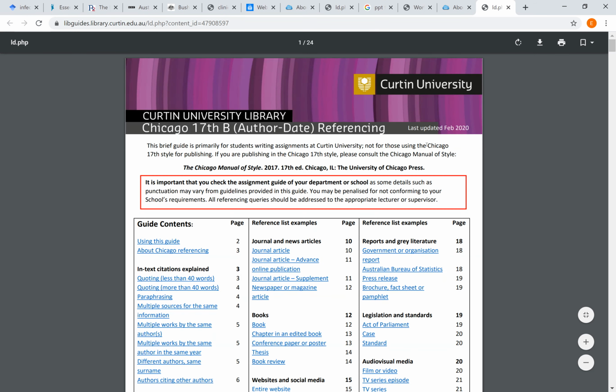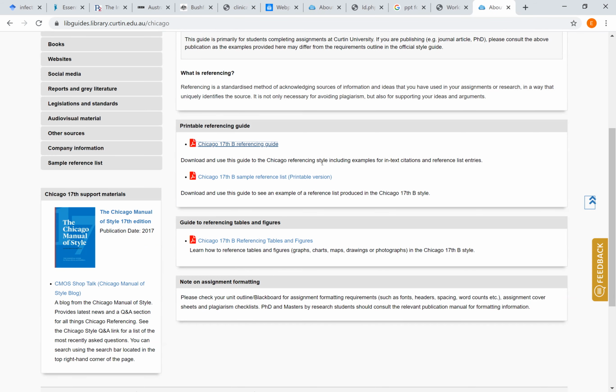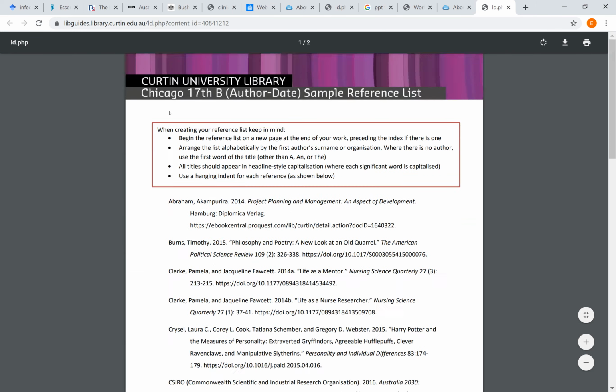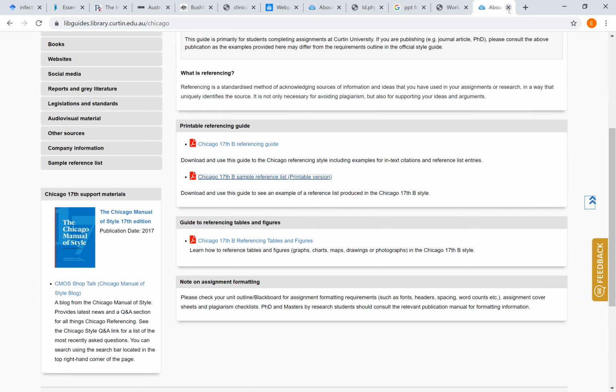Look at this, last updated February 2020. So if you have your brothers and sisters or senior passing you down their Chicago referencing guide, probably those are not updated already. So please use the latest one, okay? Or we can use sample reference list if you would like to see. This is another sample, okay, for your own reference. Now let's get started with the referencing.